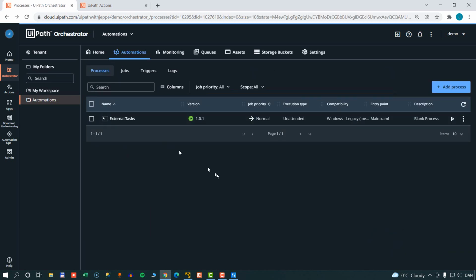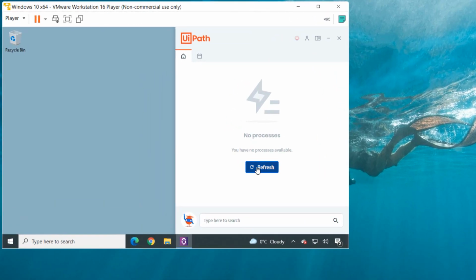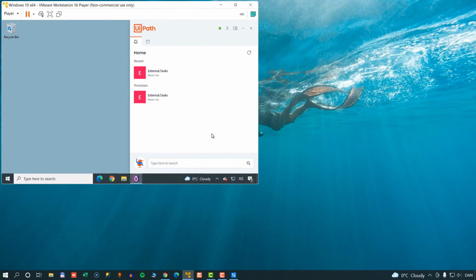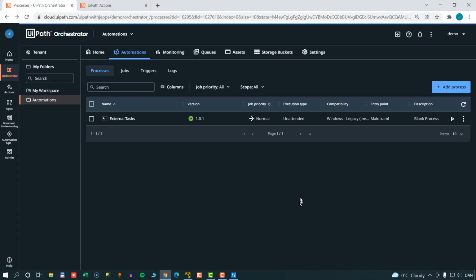Then now we have a process in here, and hopefully if we go to our virtual machine now and do a refresh, we can see the external task automation. So far so good. Now what we can do then is we can go into Orchestrator and we can say, okay, we're going to run this a couple of times.